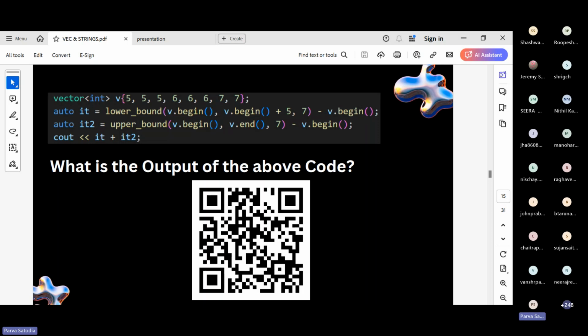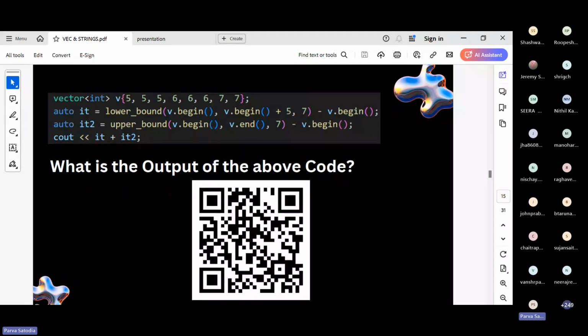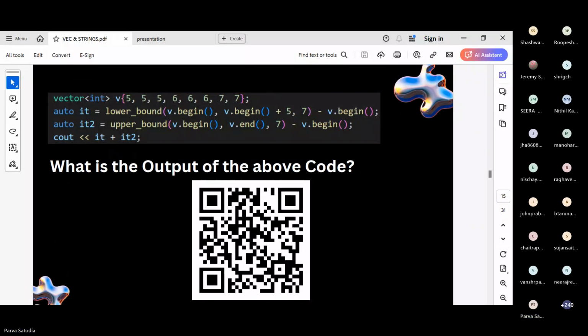Okay. So I have a question for you here. Let's take a look at this code. What do you think will be the output of this code? You can scan this QR code and vote on Slido. And you can ask any doubts you have till now in the chat.